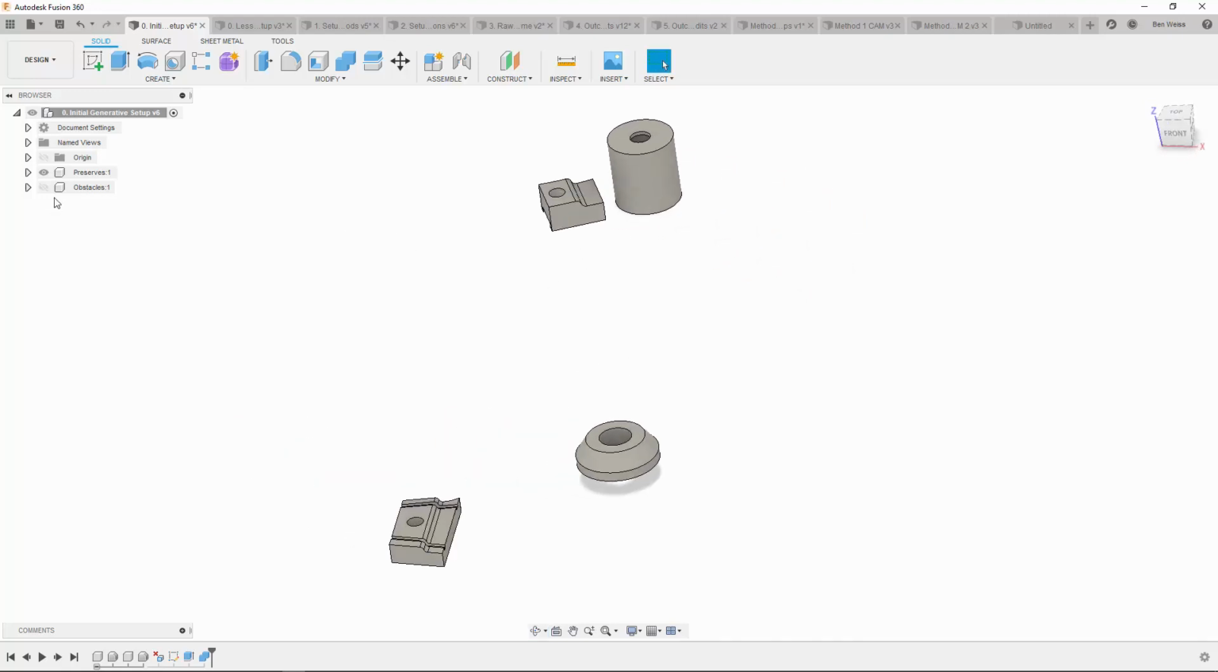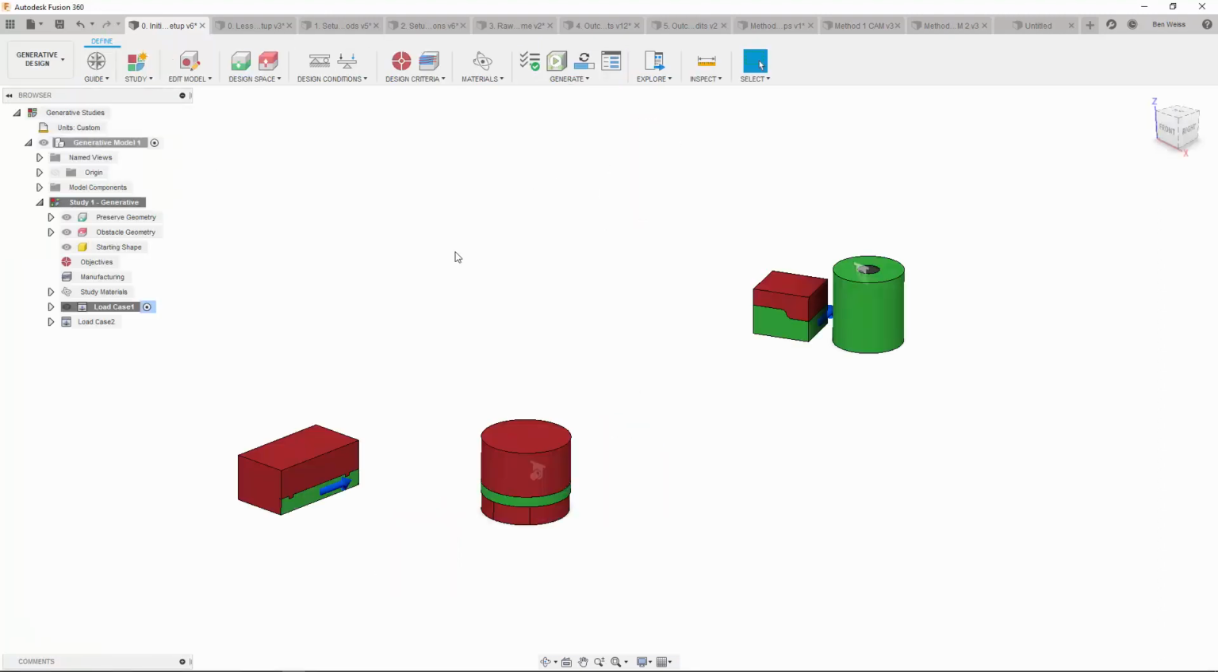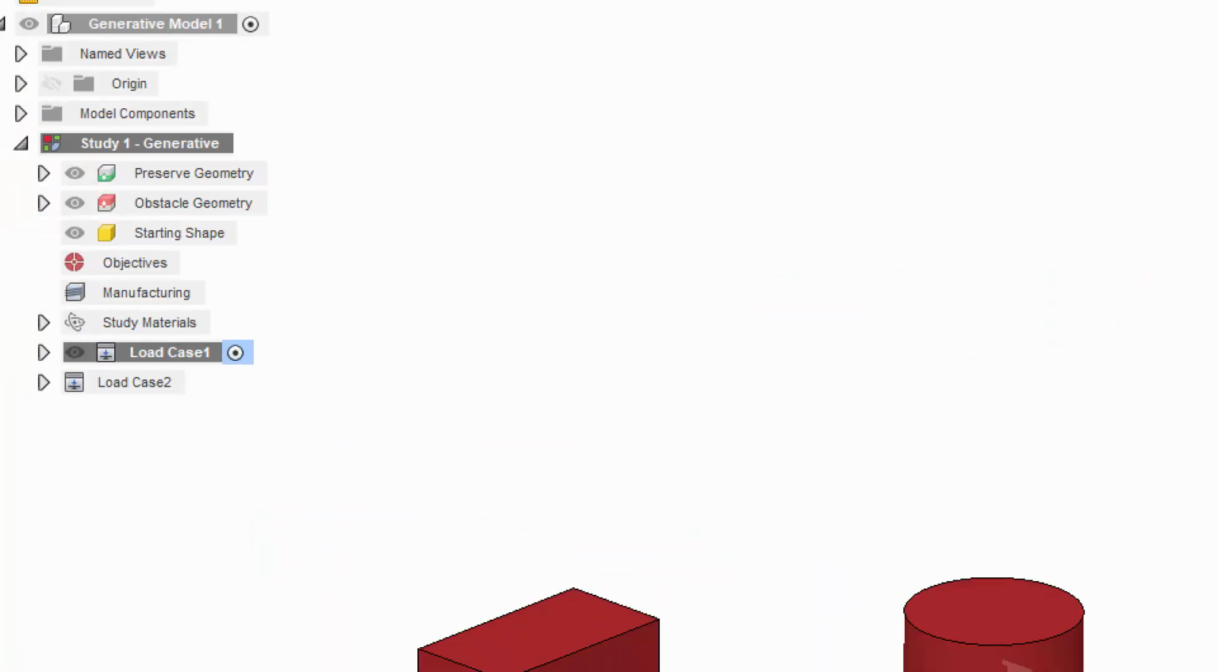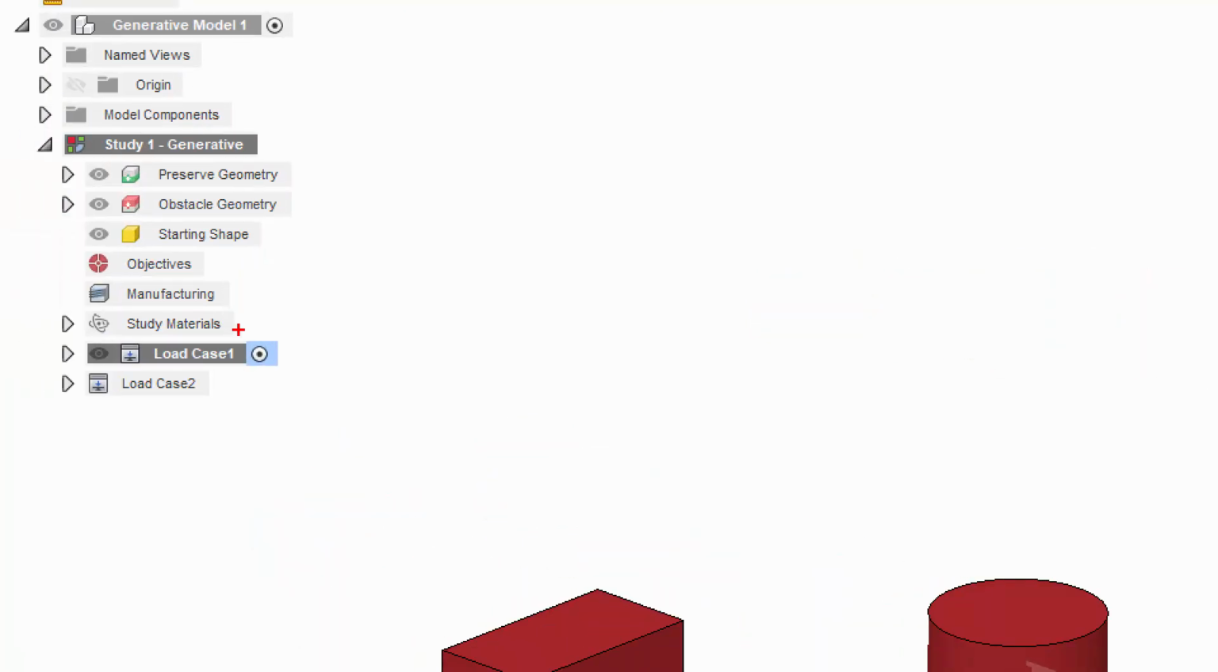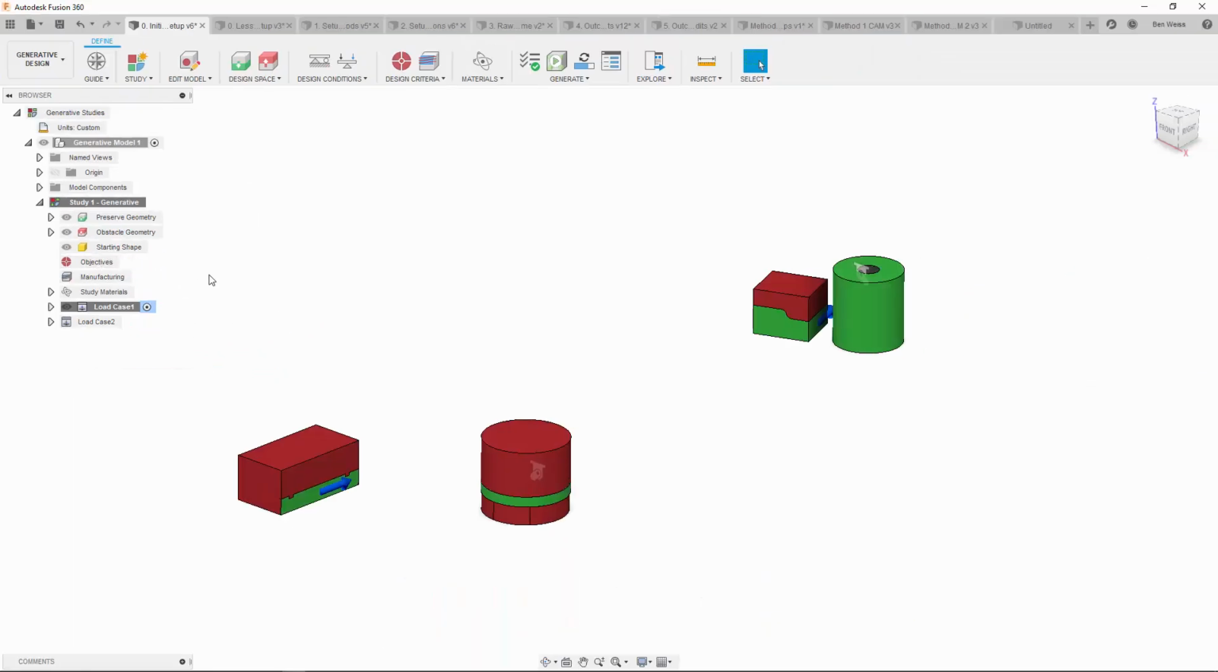So these have been modeled up and imported, and I've already set up a generative study. So we can see the preserves in green. Those are the parts of the space that we want to keep in the final design. The red obstacles are areas that we want the generative solver to not produce geometry. And I've also incorporated a series of materials. I've chosen some materials. I've produced a couple of load cases, and we're ready to run this as an unconstrained solve. What we want to do, though, first is adapt this setup for use with 2.5-axis machining constraints.